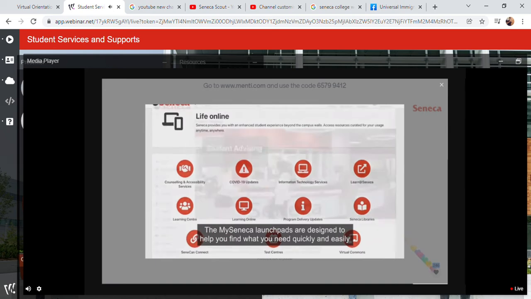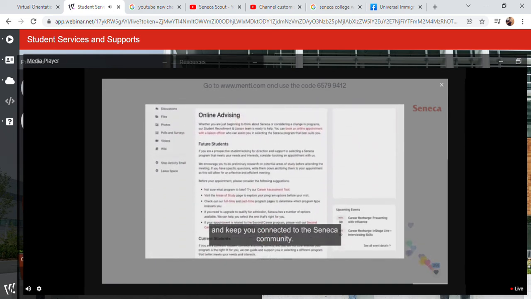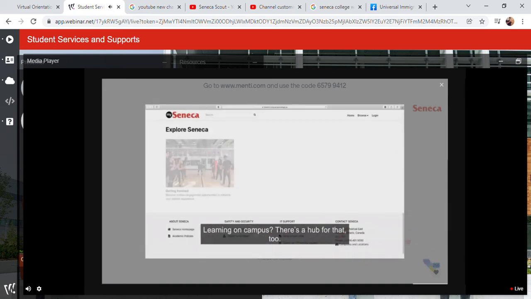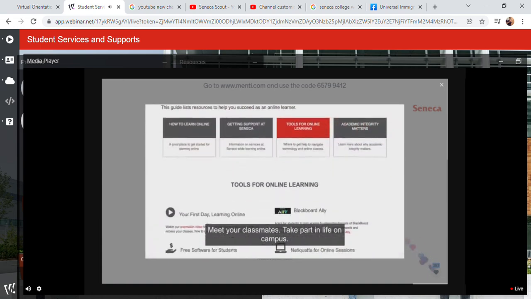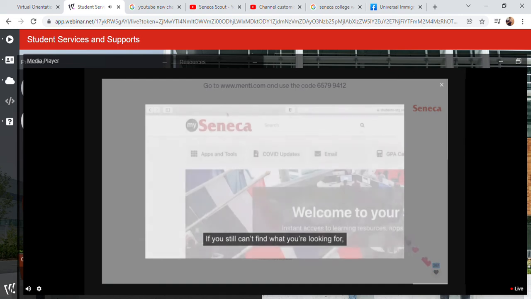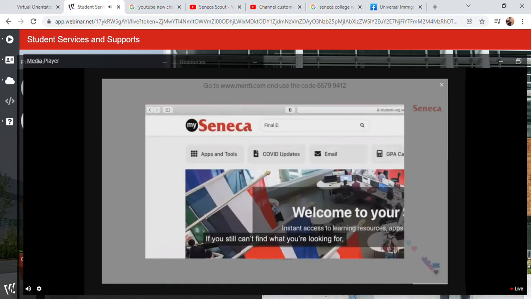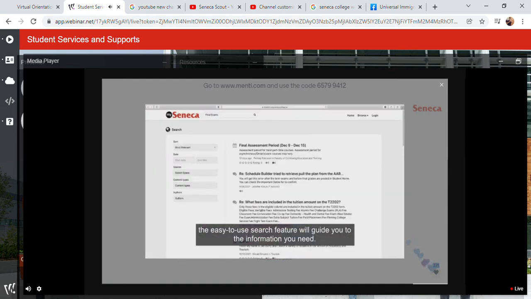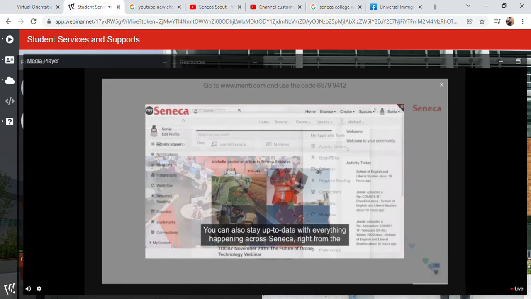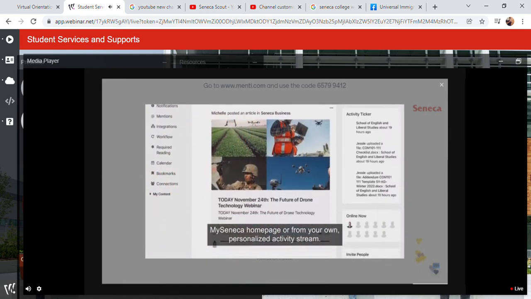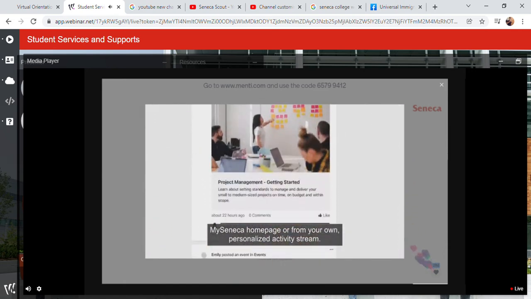Designed to help you find what you need quickly and easily and keep you connected to the Seneca community. Learning on campus? There's a hub for that too. Meet your classmates. Take part in life on campus. If you still can't find what you're looking for, the easy-to-use search feature will guide you to the information you need. You can also stay up to date with everything happening across Seneca, right from the My Seneca homepage or from your own personalized activity screen.